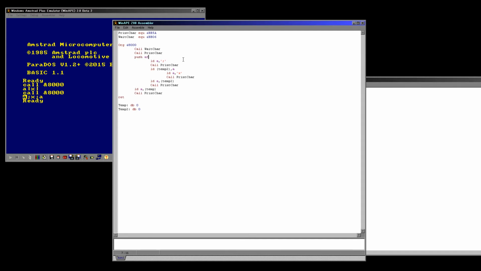So push AF will push the character the user has entered onto the stack, and then pop AF will bring it back. So that will now store the user's character and bring the user's character back. And then what we need to do here is the same thing again. Push AF and then pop AF.